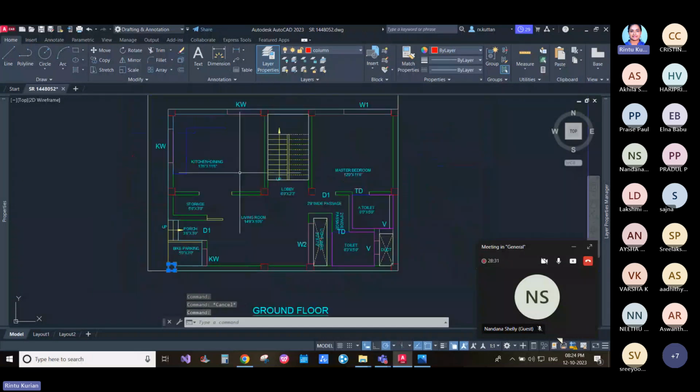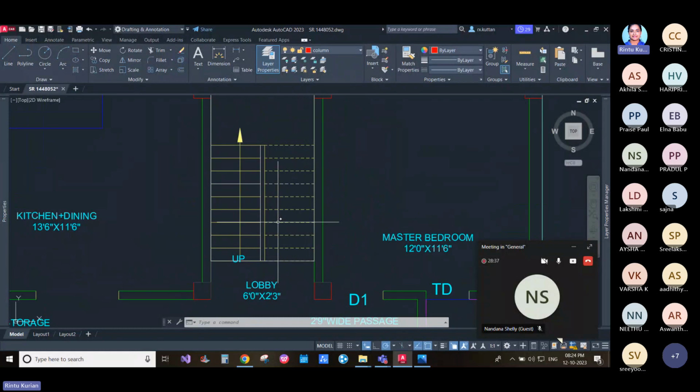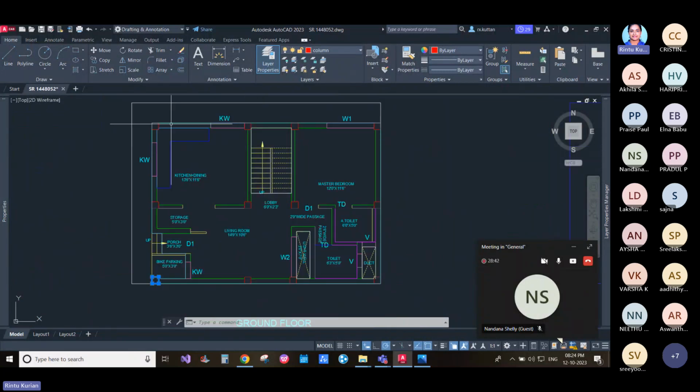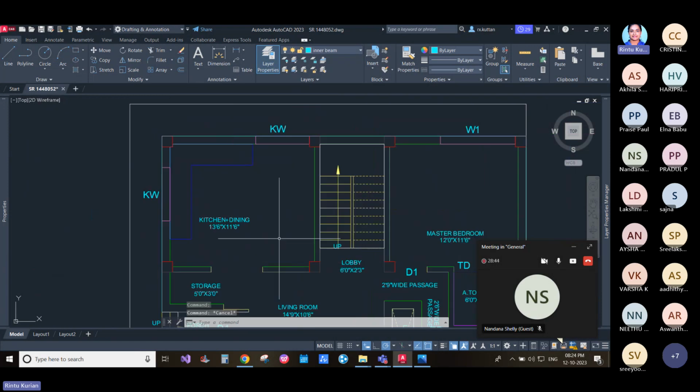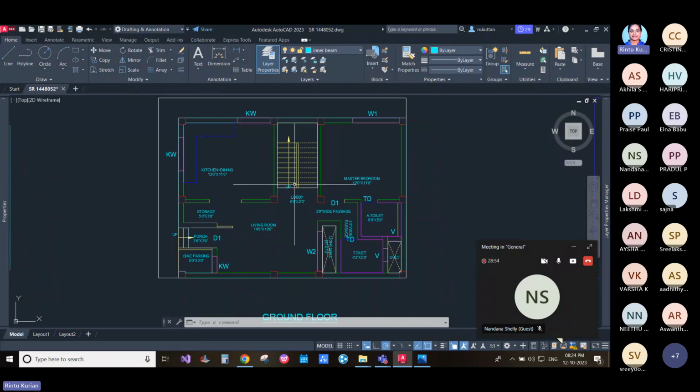Even if you ignore the text for each room, or even if you ignore the staircase itself, it's okay. But when you are going for scanning or the estimation part, you will have to keep the walls as well as the joinery in this drawing. Walls, joinery, and the columns. These are three main elements to be drafted while preparing the drawing.